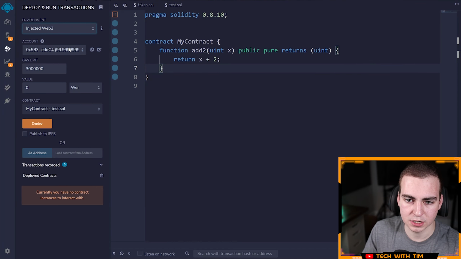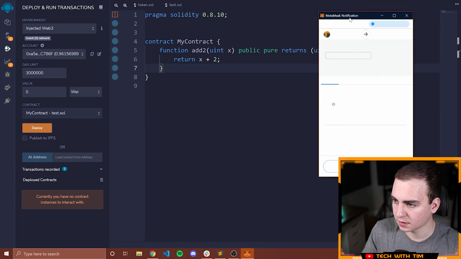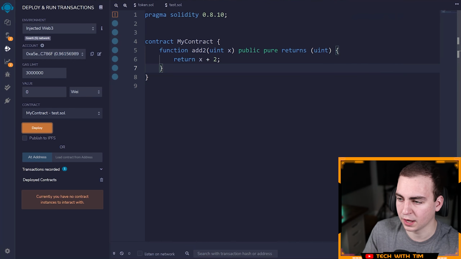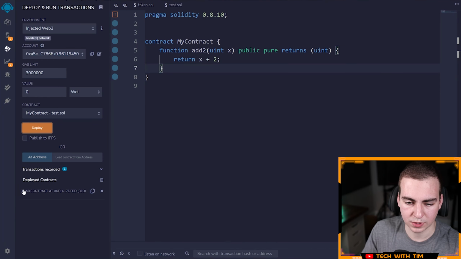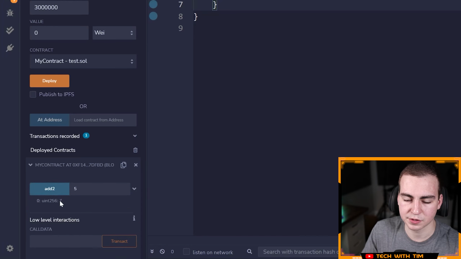So if I go to my injected Web3 now, I'm connected to the Goerli test network, and I deploy this. Okay, it's going to ask me for a, I guess, transaction, because when I deploy, I need to pay for that. And then let's give this a second. Okay, we can see that our contract is deployed. Now let's do something like add to 5. Notice it gives me the value 7 back. I didn't need to add a transaction to be able to do this, okay?